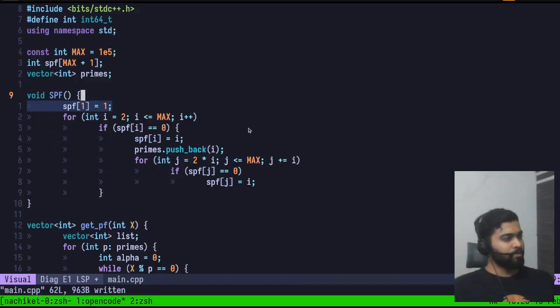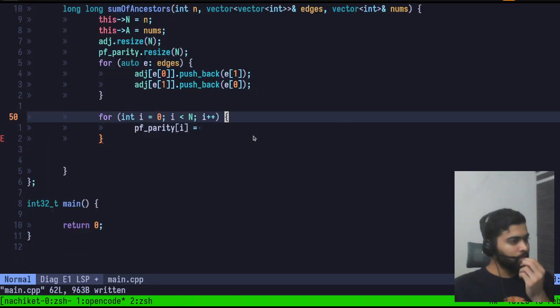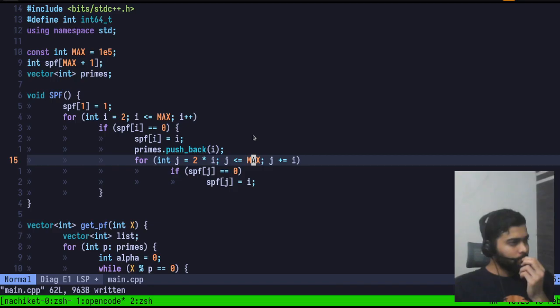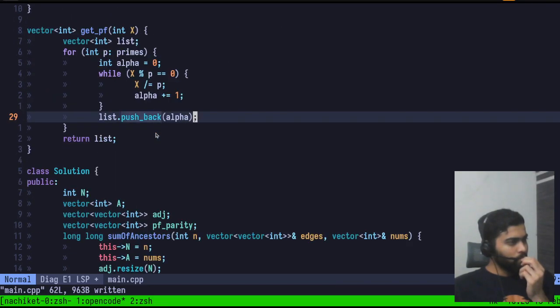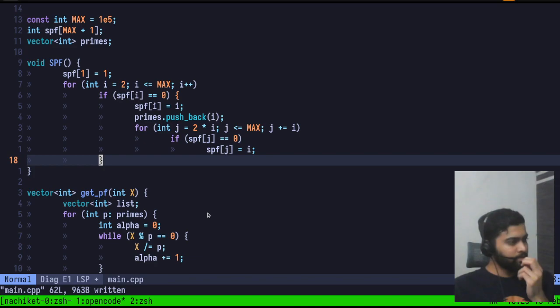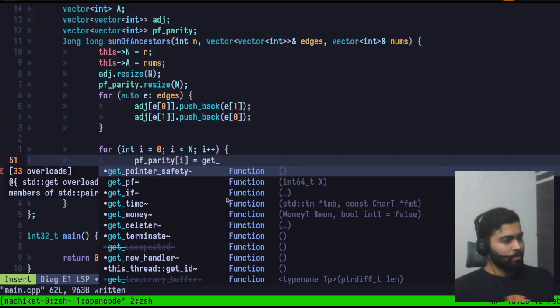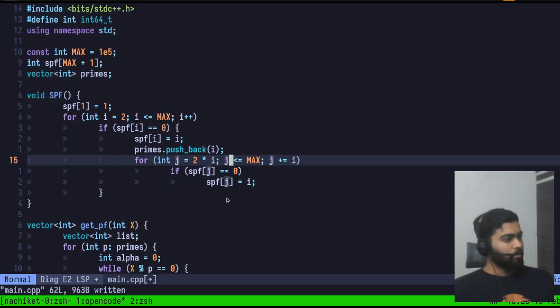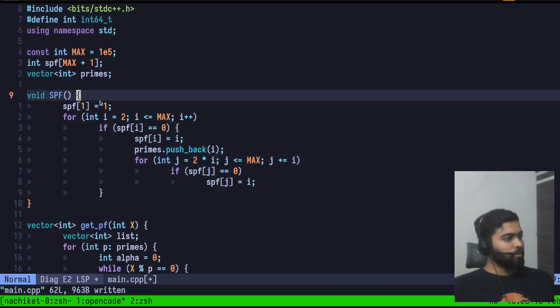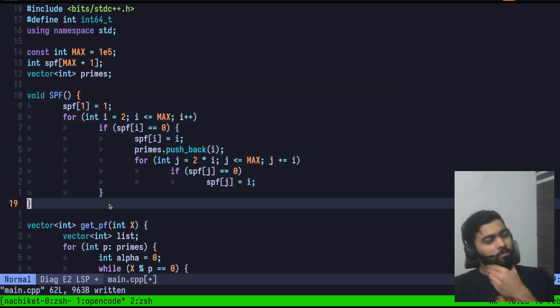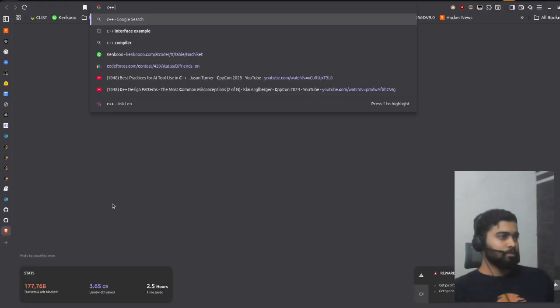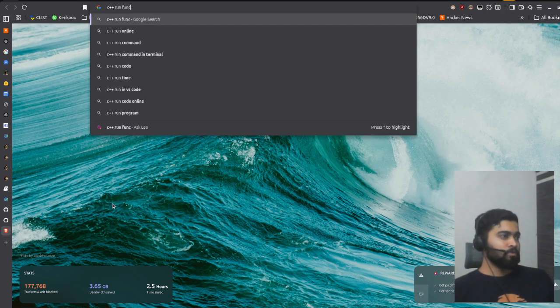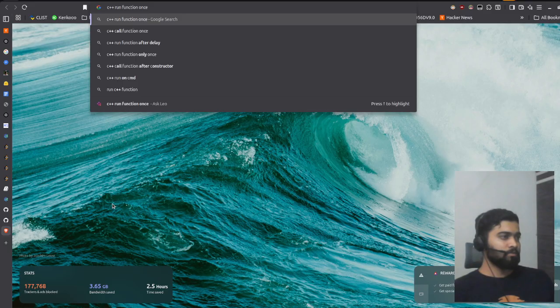Let's keep the SPF part. We don't need it. Okay, once this is done, we get this list. So this is like get pf. How can I run this function once for all the test cases? We want that actually. C++ run function once globally.